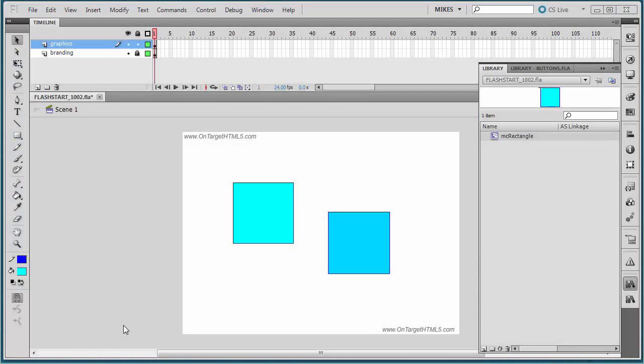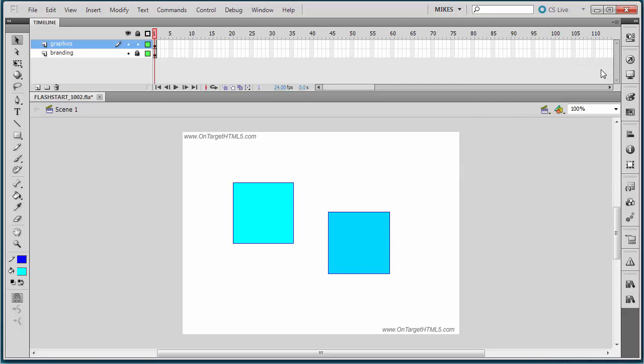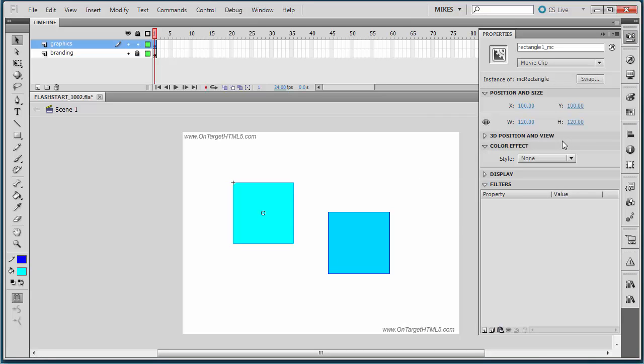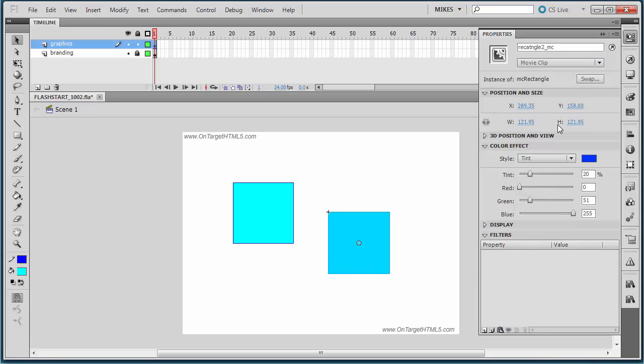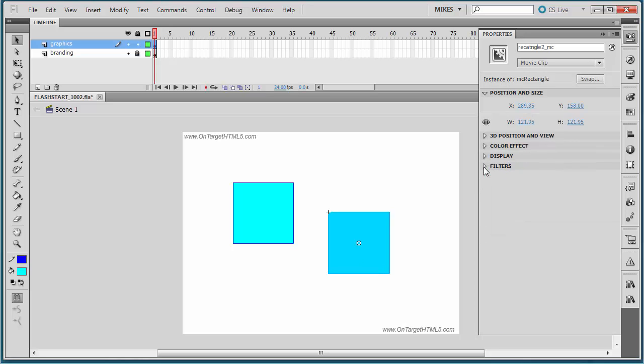One other thing I do want to point out before we move on, let's go ahead and close this library panel. I'm going to select one of our movie clips that are on the stage and open up the properties panel. The properties panel will change based on what we have selected. In other words, there are certain properties available for movie clips, certain properties available for buttons, and certain properties available for graphics. Based on what we have selected, these properties will change. They'll either expand, so we get more properties, or we'll get fewer properties based on what we have selected on our stage. So keep that in mind.